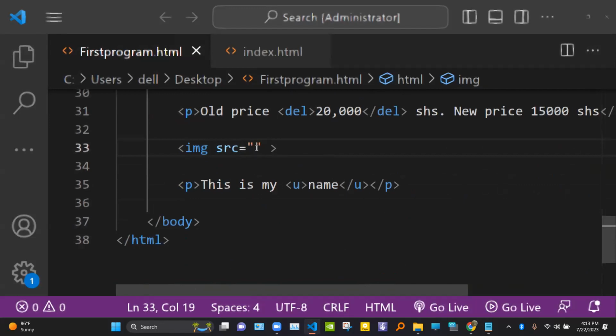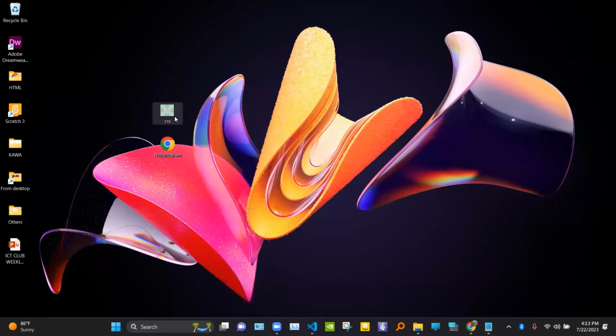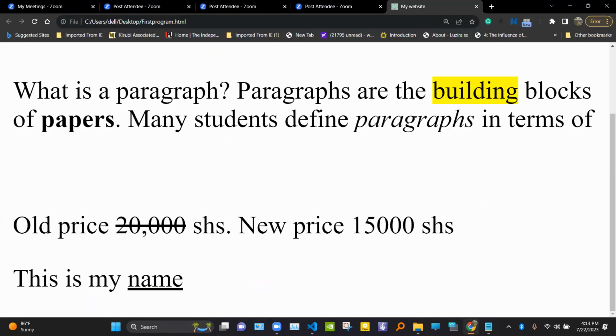So for source, I will go and see where my image is. In this case, I'm just showing you how we reference images that are in the same location as your program file. This is my program file, and this is the CSS image. So in this case, they're in the same location. But next time, hopefully, I'll be able to show you how we reference images that are in different locations. Maybe it is located on your other drive on your computer, or somewhere else. You can reference it as well. I'll be showing you that in the next session because we are running out of time.